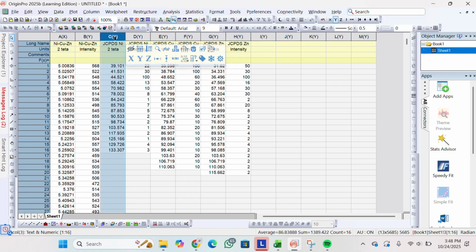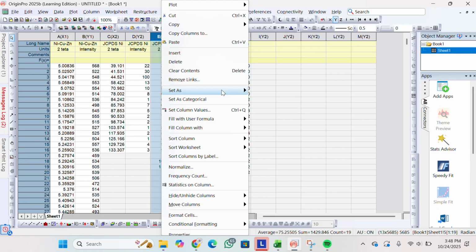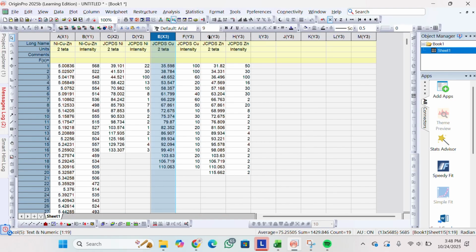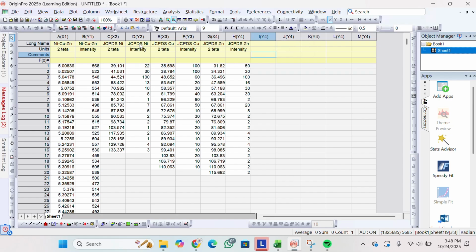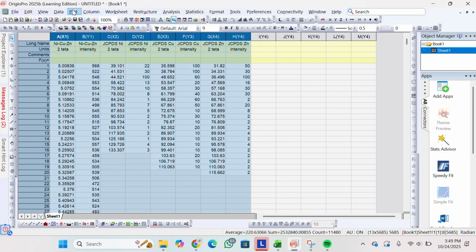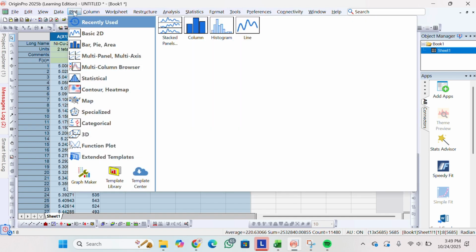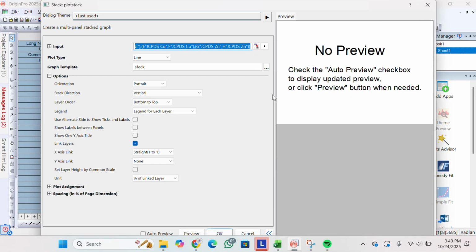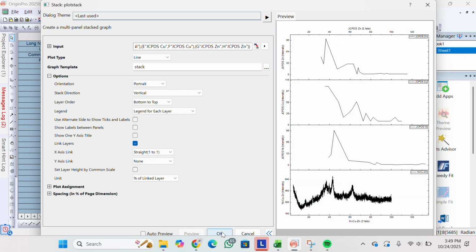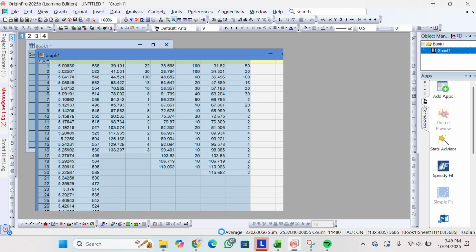And then we set column C as X variable. In column E, we set as X variable also. And in G also set X variable. And then we have to plot all of the data. We click plot, and then we choose multi-panel, multi-axis, and then we choose stacked panels. And we got it like that. We click preview and OK, and we got the graphs.